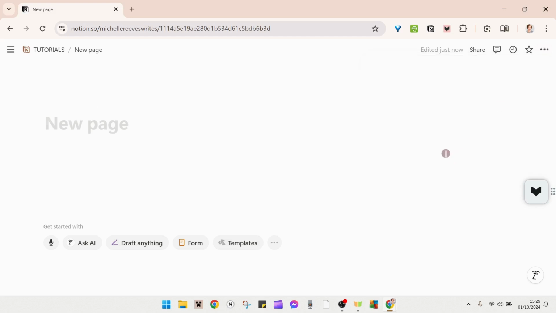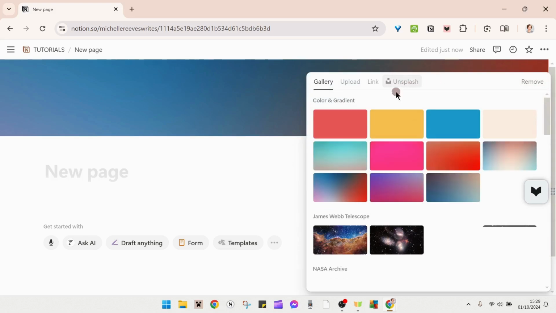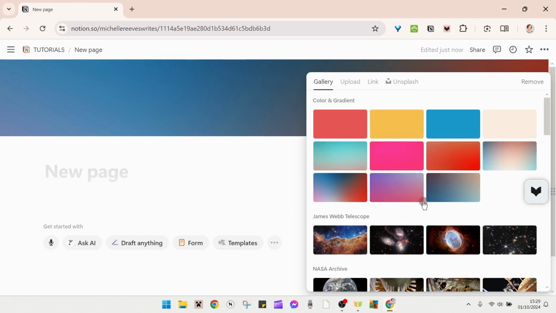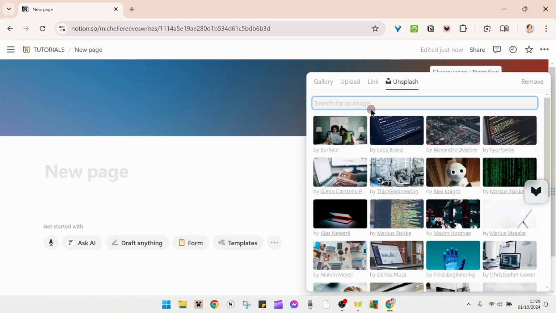Now we're going to also want to put a nice cover on the page because it's always nice for it to look good, especially if it's something you're going to be using every day. So we're going to add a cover. There's some options here. You can choose to use Unsplash, or you can just pick a color that Notion chooses here. I quite like going with the Unsplash options. There's a ton of different free images that you can use. You can search for an image or just browse what comes up.